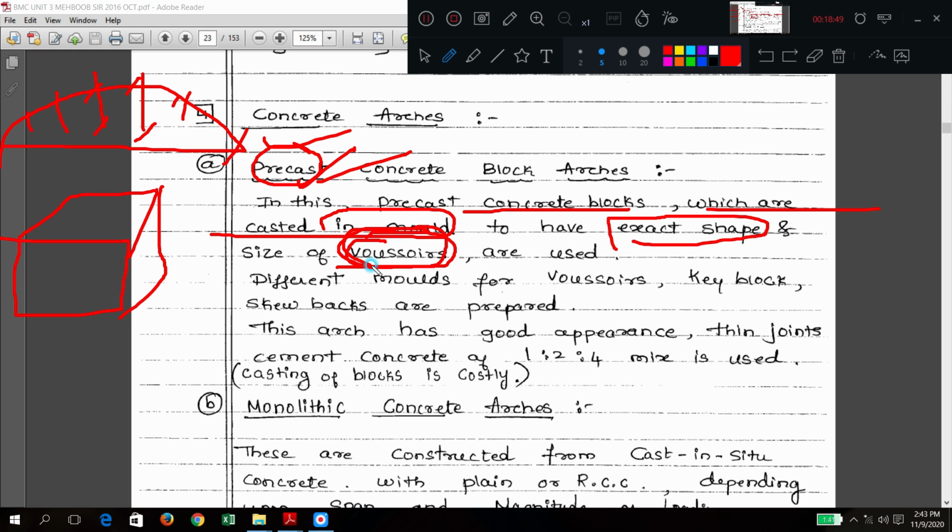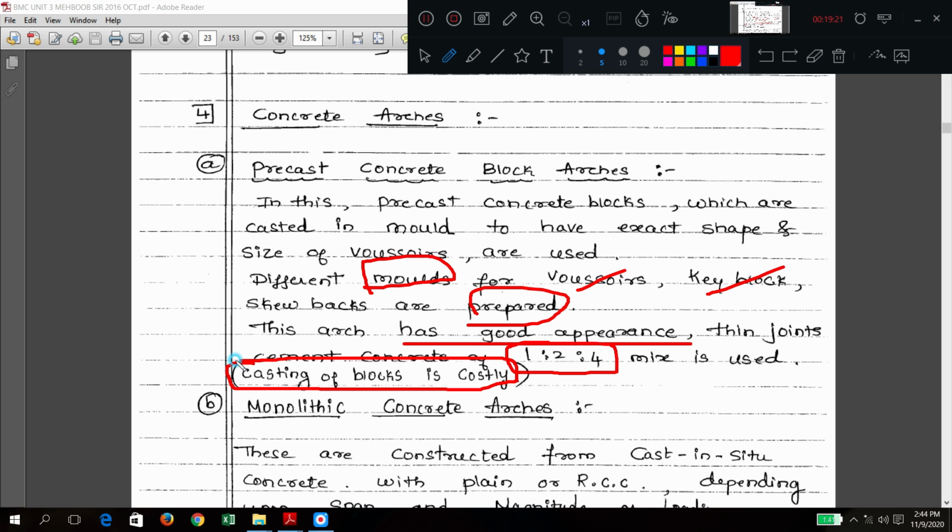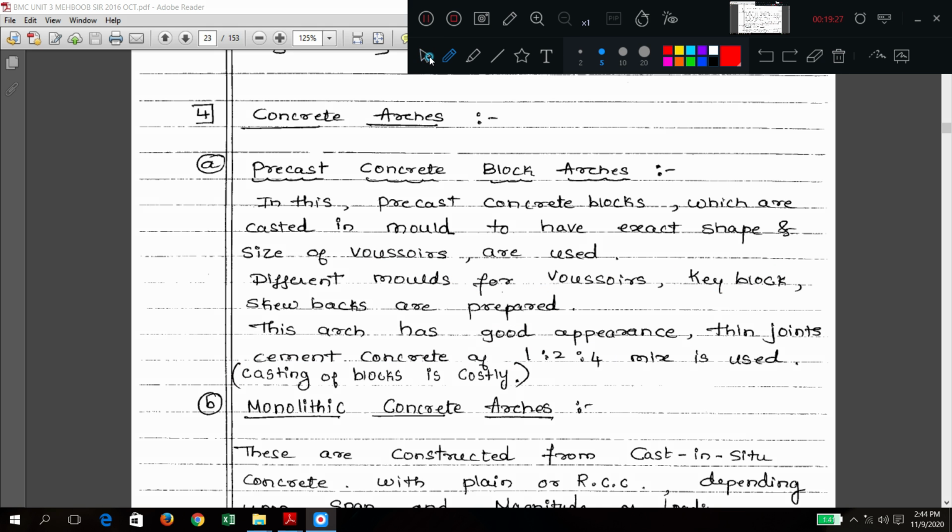So how are they done? Using the dimensions as per the design, of exact shape and size, these are cast in the laboratory. Different molds. Molds are nothing but boxes or containers. Different voussoirs and the key block, everything is prepared. So it has good appearance. Joints are made with a 1:2:4 mix. But what is happening here? The cost of the block is high. So this monolithic construction, I will discuss in the next class, next video.